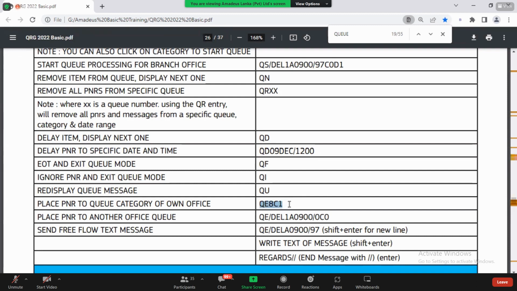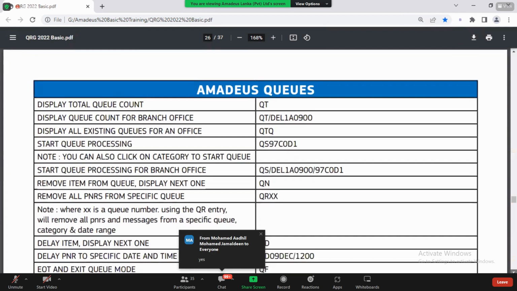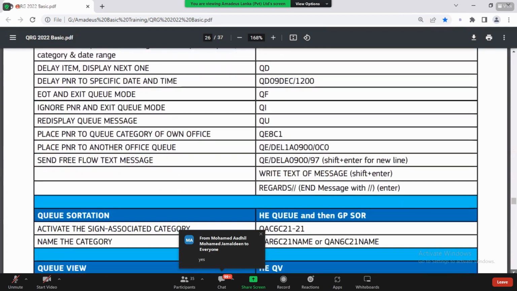Yes, no? Anybody has any question? Now, if you want to send a PNR to another office ID, QE is the command which will help you. Then slash the office ID, then slash the queue number and the category number. Okay. Clear? All right.